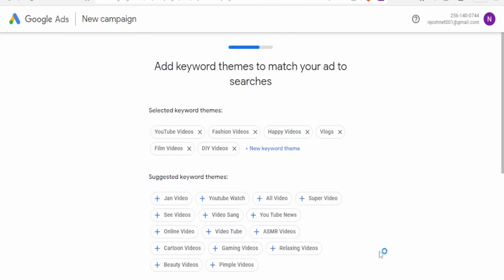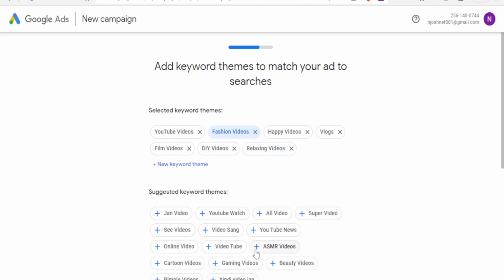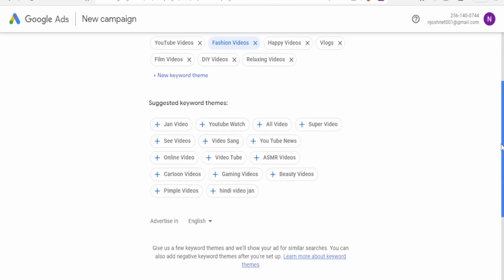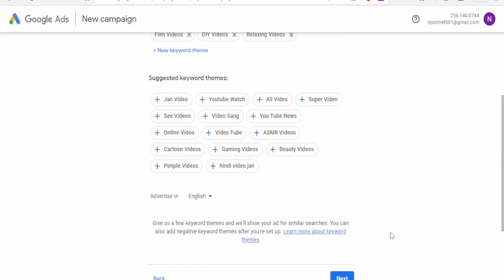And then here you add the keyword themes to match your searches. Let me just put fashion videos. Then you can add any other. You notice here they have already been selected, but you can also add others down here. Maybe you want to add relaxing videos. You click on that and then you add it. And then you click on next down here.